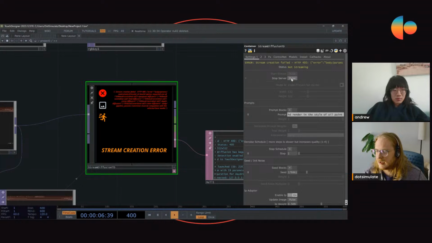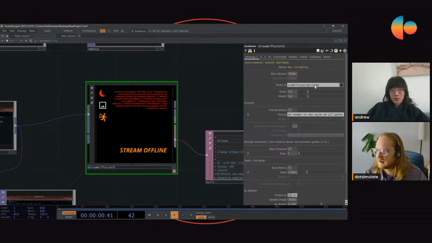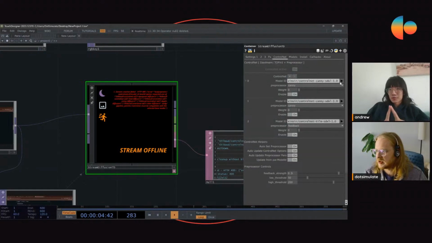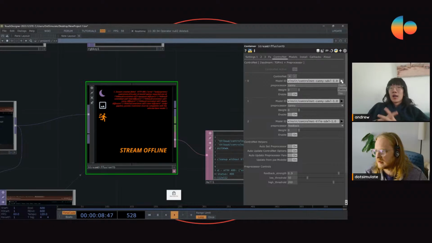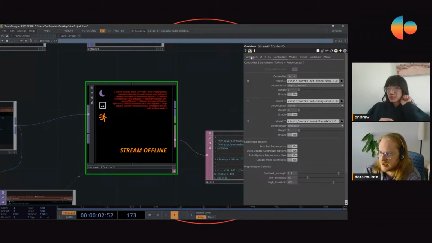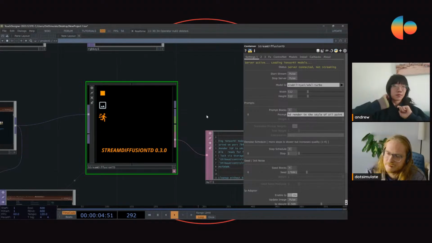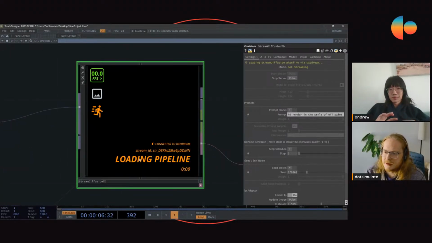So also going to hit stop server just to stop that process. And I'm going to switch it back to SDXL just because it's so much better to demonstrate. And when I did that, all of these things changed back to the correct model, but I still have that depth. I want that depth at that first position, and let's start stream here. Now we got stream offline, creating stream, loading pipeline, connected to Daydream.